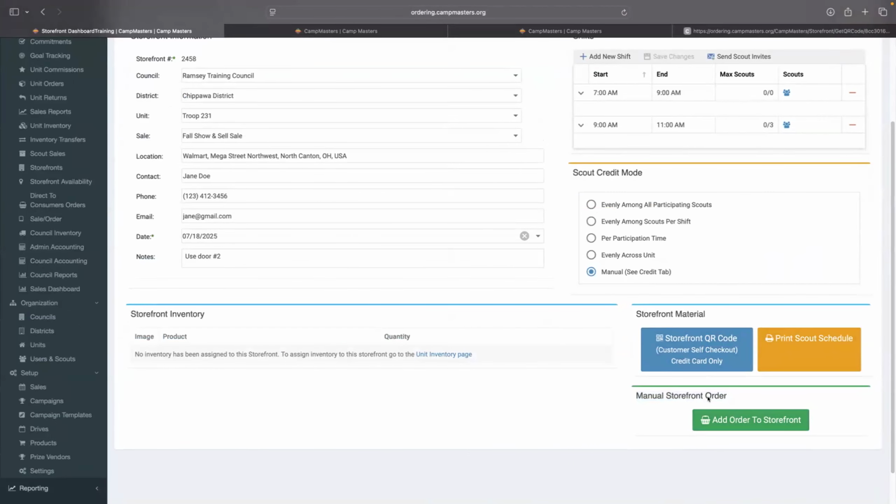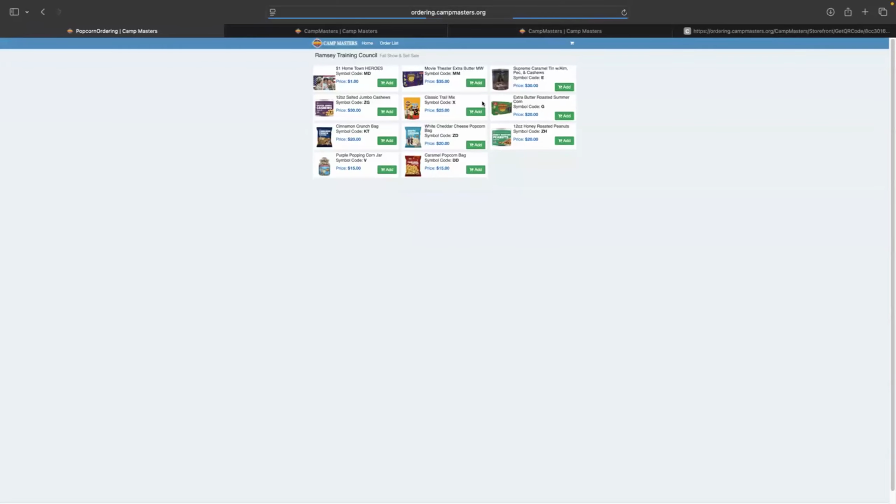Finally, we have the manual storefront orders. So if, let's say, someone comes up to your storefront and they buy a caramel popcorn bag and someone forgot to check that customer out, and maybe they just made a note of it, you can just go in here and click add order to storefront. It will take you to the checkout screen, and you could choose the applicable product, go through the checkout process, and then that transaction will be applied to the storefront itself.